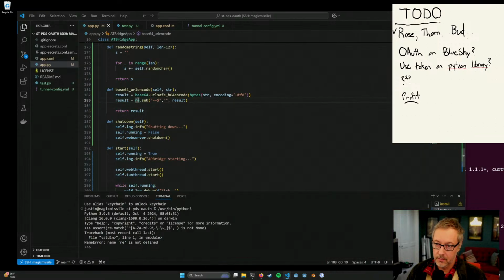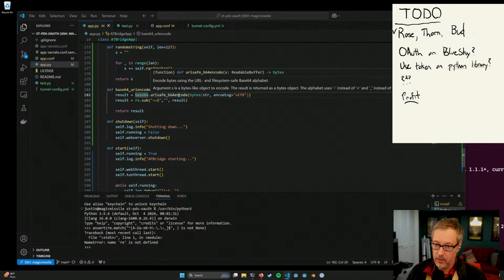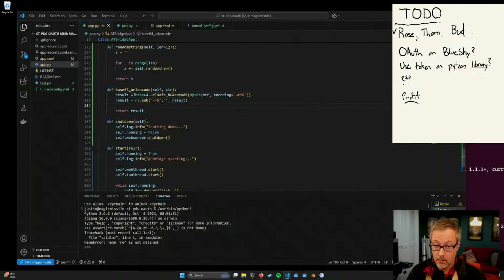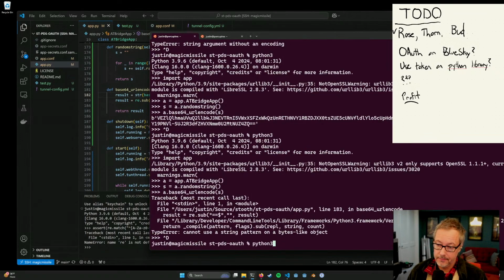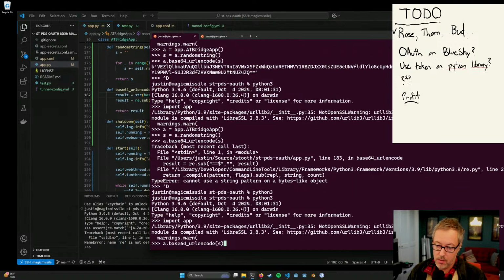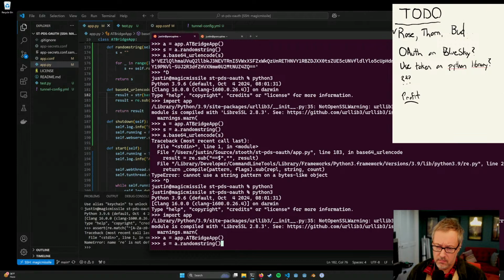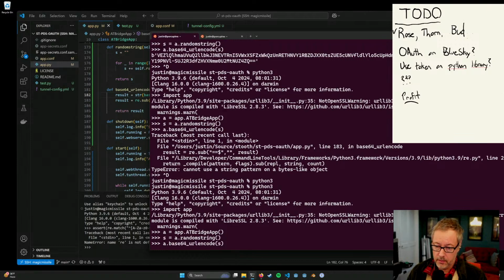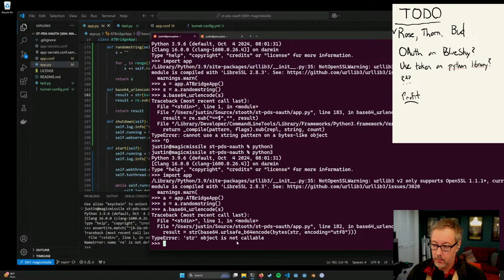Bytes-like object. Wasn't the whole point of this return base64, which should be, no, it gives me bytes. Okay. Do I need to specify encoding again? Are we going to be good? Probably not. It's probably going to complain again. Yep. Wait, what?